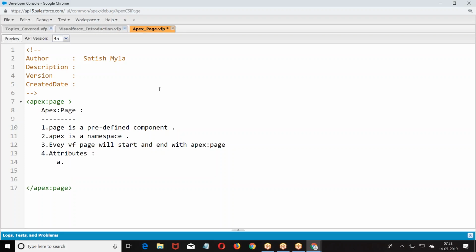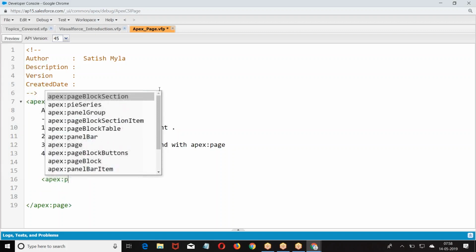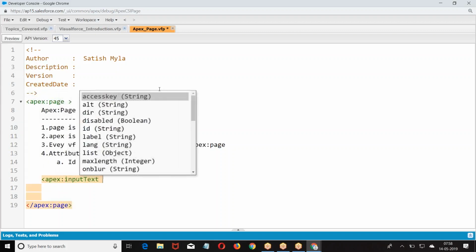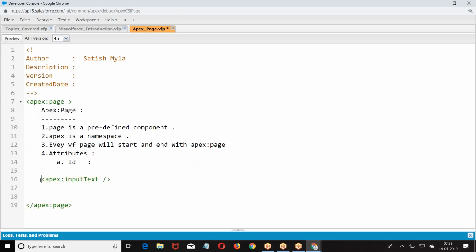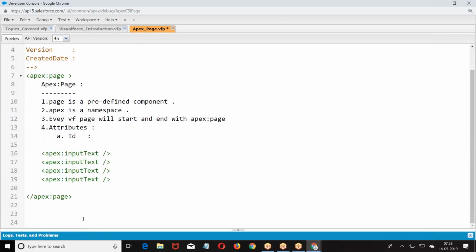Now look at the story. First attribute, ID. What is this ID? Look at the point. I want to refer to the second input text. Tell me, how do you refer?